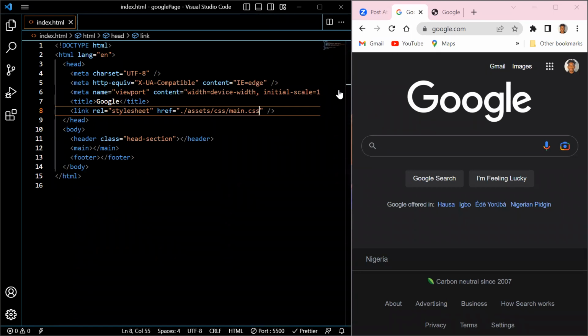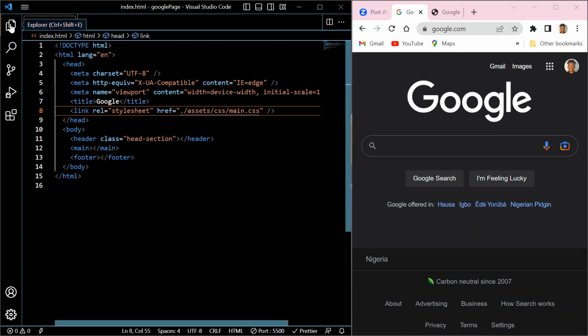Now I'm there, right? I have my CSS file. If at any point you have any question, feel free to stop me so that I'll be sure we are all following in this class.